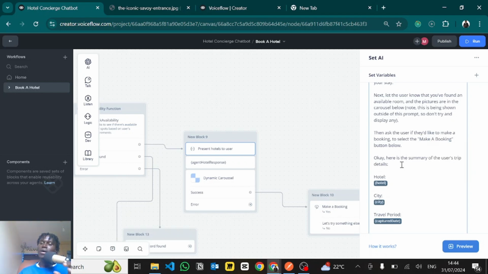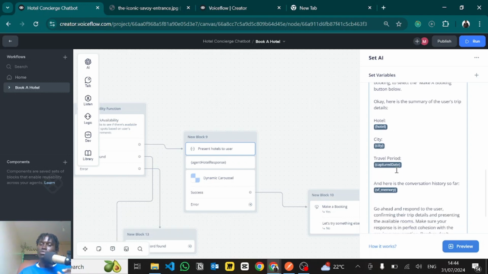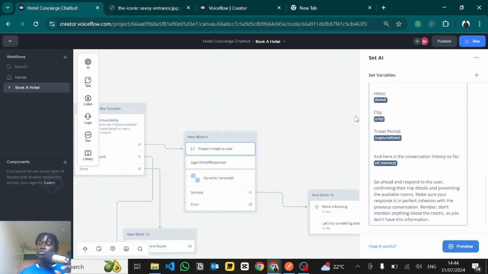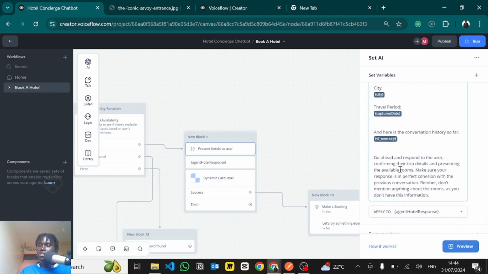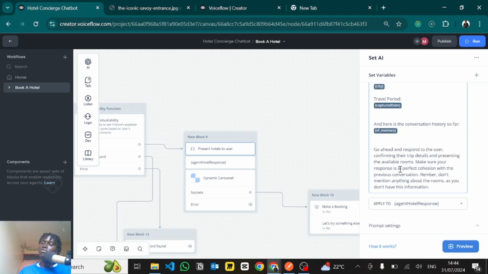Okay, here is a summary of the user's trip details: the hotel, city, travel period. We're giving it to it again because if the prompt is long, sometimes details that were provided above might get forgotten. So we want to reiterate those details. And here's the conversation history so far. Go ahead and respond to the user confirming their trip details and presenting the available rooms. Make sure your response is in perfect cohesion with the previous conversation. Remember, don't mention anything about the rooms as you don't have this information.